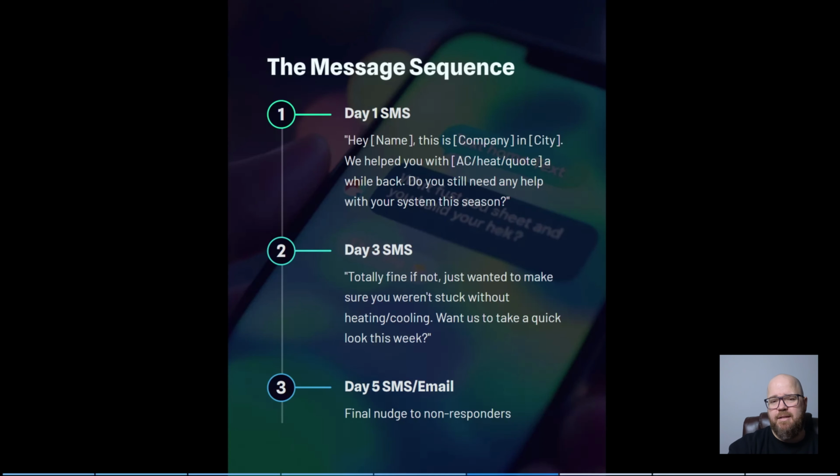And that's where the difference will come in from past customers to never customers. It'll be that sentence: "We helped you a while back. Do you still need help with your system this season?" That's it. Then watch the replies come in. Some will say yes, some will say no. Some will say maybe not this season. Others will be rude, but that 10% will book a call.